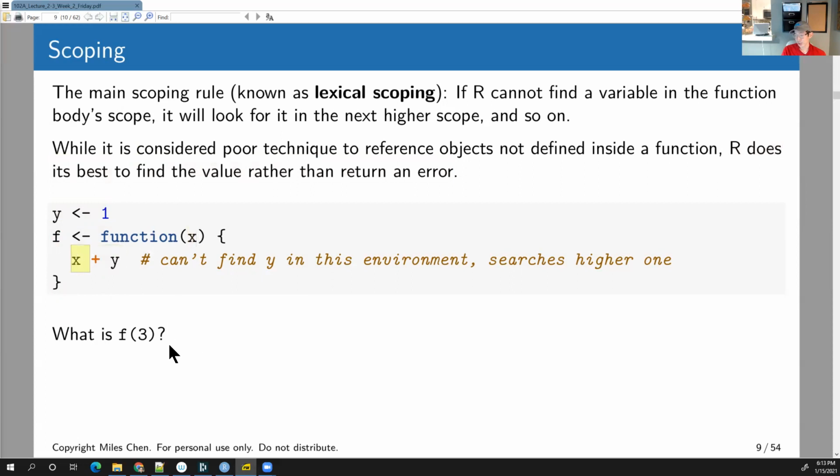And so if we call f of 3, it says, all right, well, what's 3? x is 3, and then it says, well, what's y? And it can't find y inside of f. And so R, rather than return an error, is going to say, all right, let's go looking for y. So it's not inside of f, and so it goes to the global environment, says, oh, look, I found y, and y gets the value 1. And so f of 3 is going to return 4, okay?